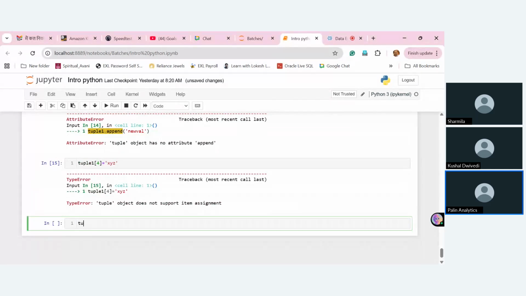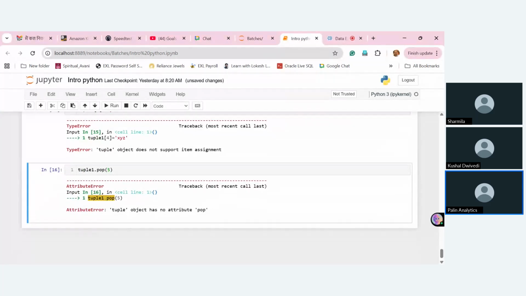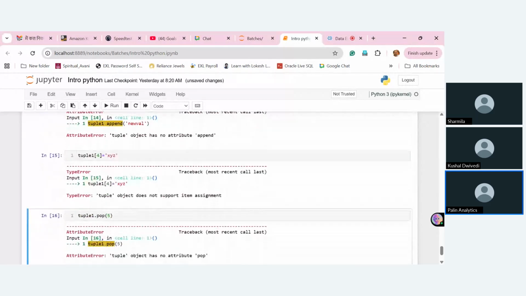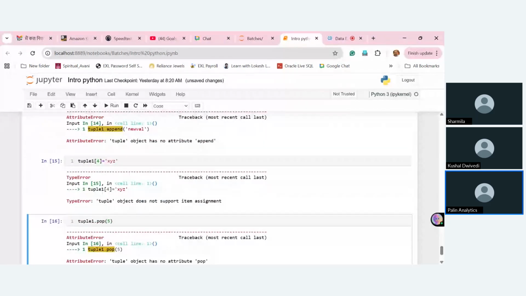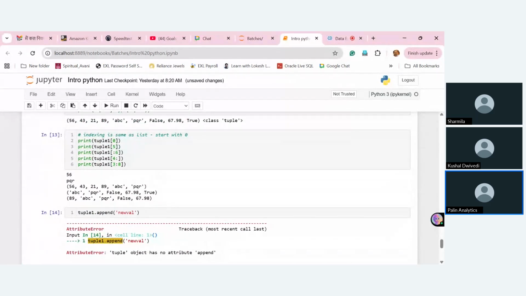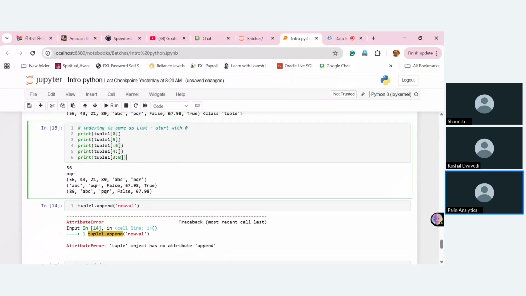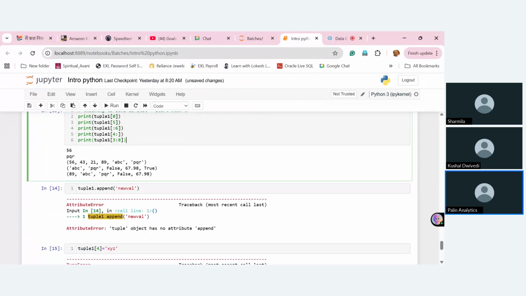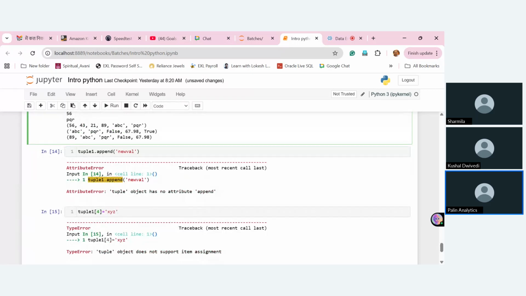If I am trying to remove some element from suppose the fifth index, it is again not supported. Okay, these all things are supported in a list, but in tuple, none of them is supported. Once it is created, you cannot change anything inside the tuple. You can access all these elements in the same manner as list, but you cannot change any element inside the tuple. Okay.